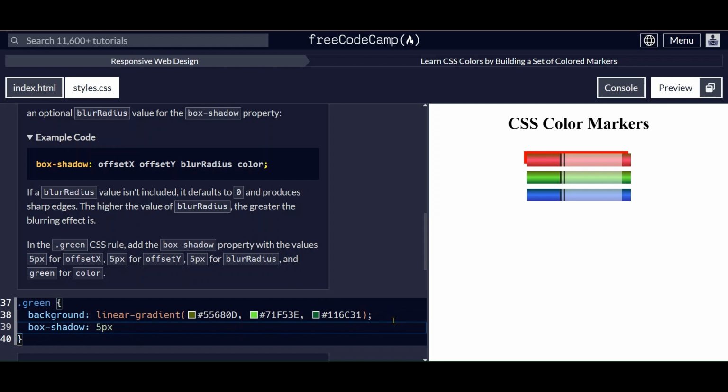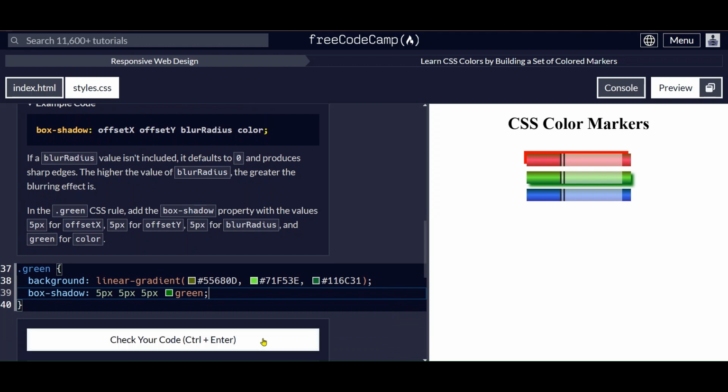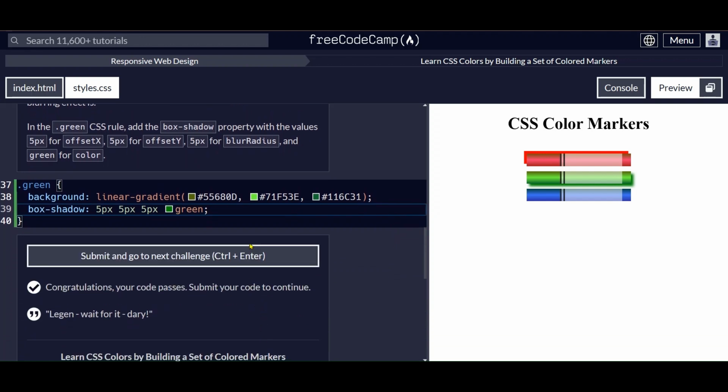So to our green marker, let's add the box-shadow property and set its offset X to 5 pixels, offset Y to 5 pixels, blur radius as 5 pixels, and green for color. You're gonna get a down-right green blurry effect without sharp edges.